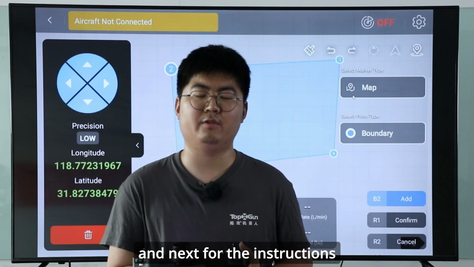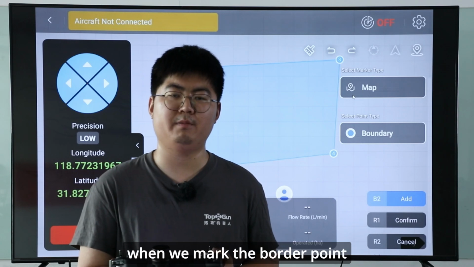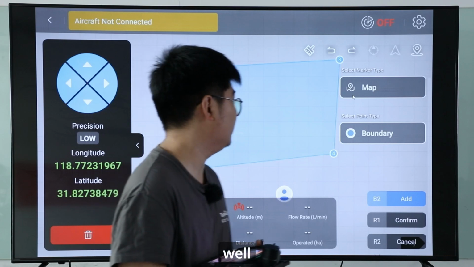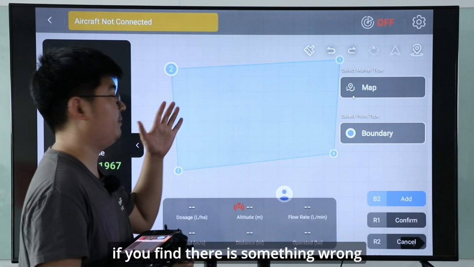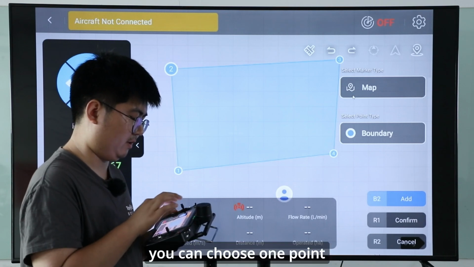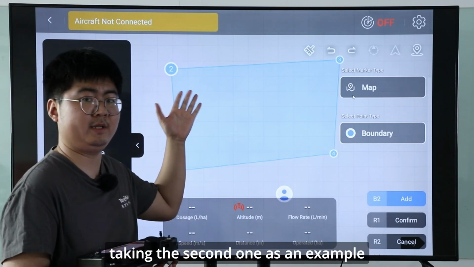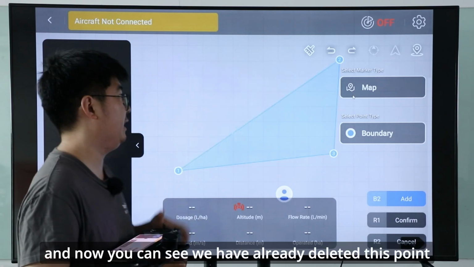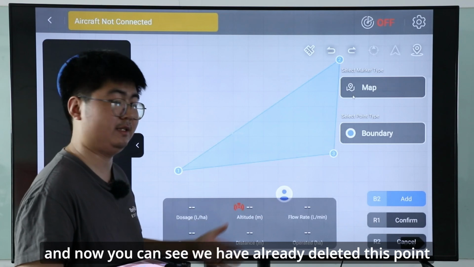And next, for the instructions when we mark the border point. And for the first one, well, if you find there is something wrong with the point you mark, you can choose one point, taking the second one as an example, and click this twice. And now you can see we have already deleted this point.